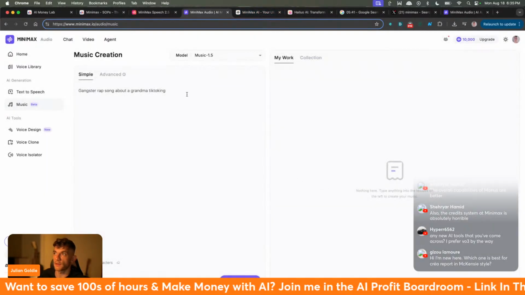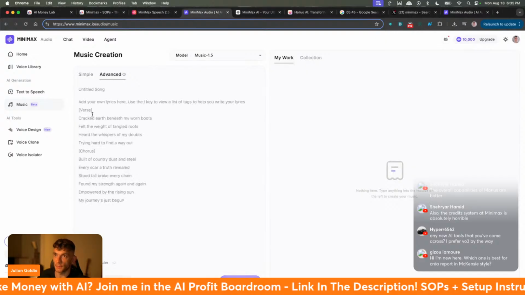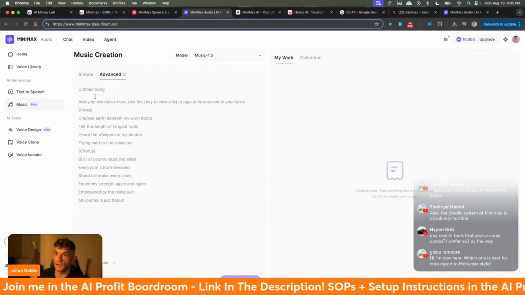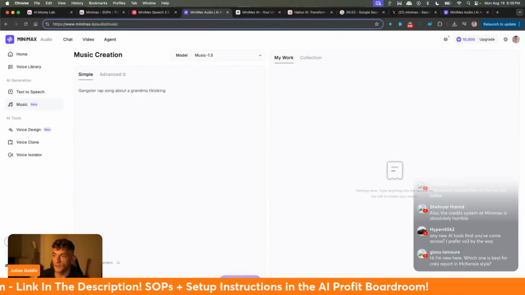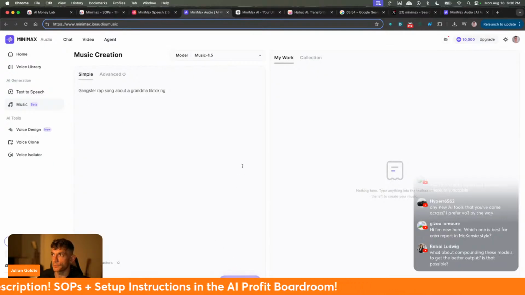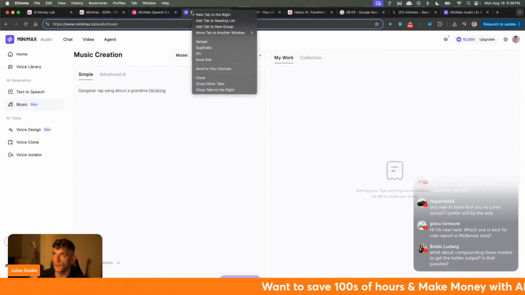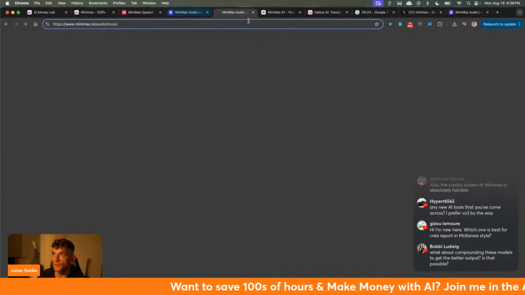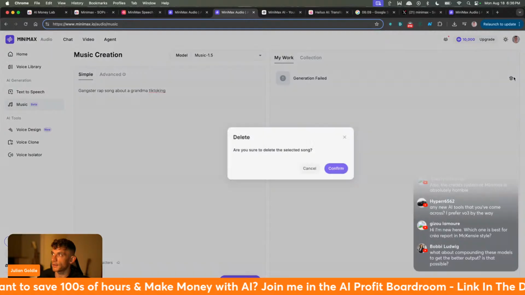You have to agree to the terms, of course. And we can switch between simple and advanced. With advanced, you can edit the lyrics and that sort of thing. With simple, you can just click on create. So let's create now. You can switch between the models, but it seems like there's only one model for music, which is 1.5. Why has that failed? Generation failed. Okay, let's try again.